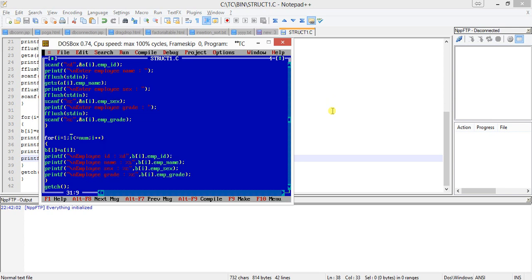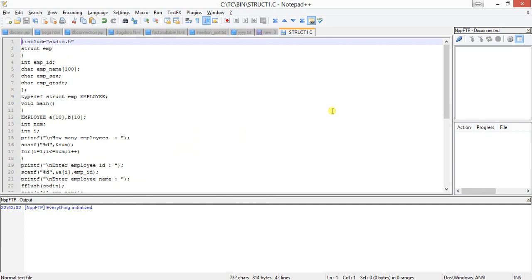I'm not running the program again, I just don't want to stretch it long. So this is a very simple program about structure. Later on I'll show you more programs on structure, such as linked lists. We will use structures to create a linked list. So this is all about this one.